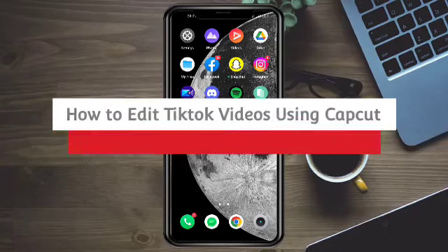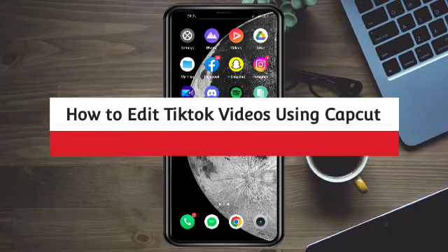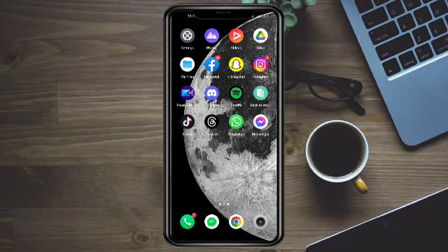How to edit TikTok video using Capcut 2023. Hi guys, in this video I'll teach you how to edit TikTok video using Capcut 2023. So if you want to learn how it's done, just watch this video until the very end. It's just really quick and simple, so let's go.